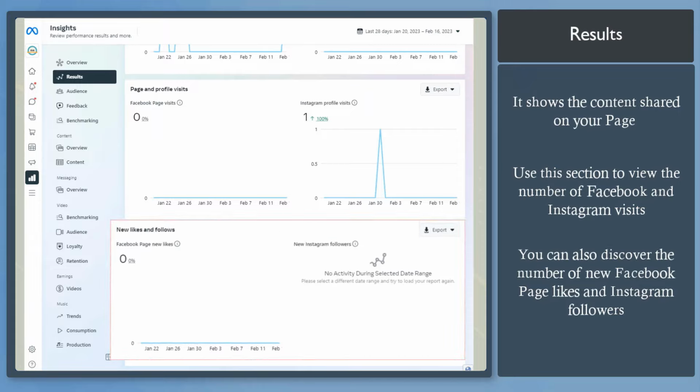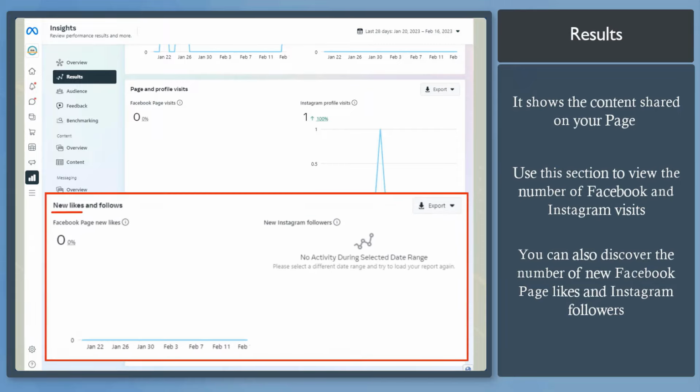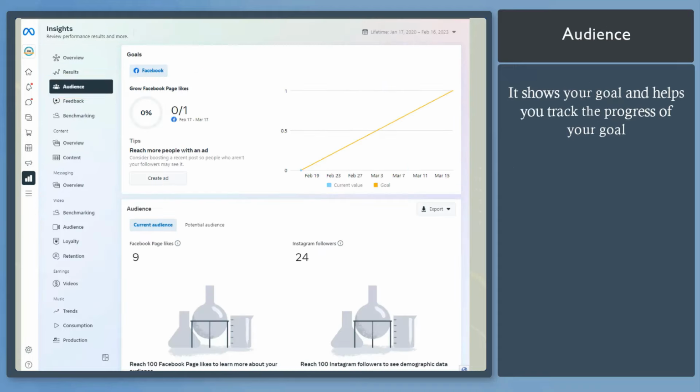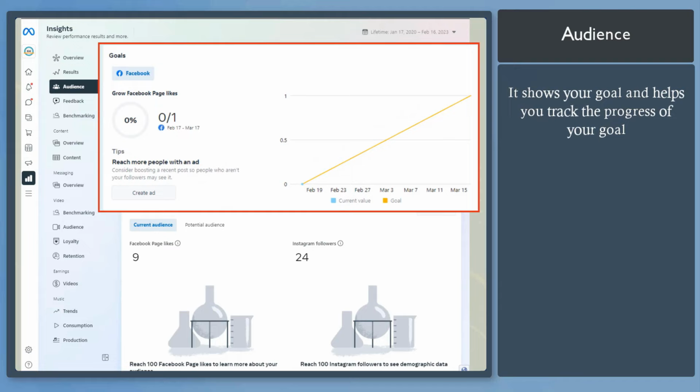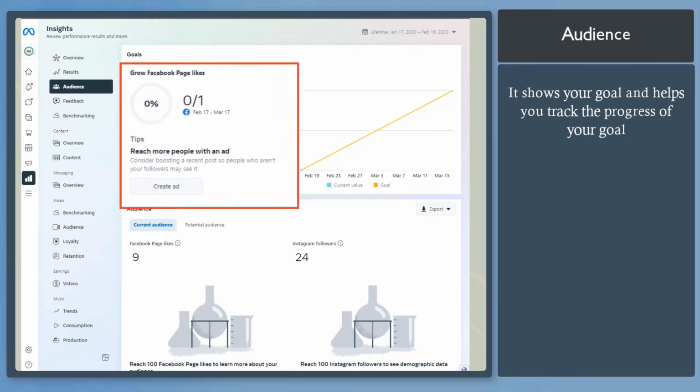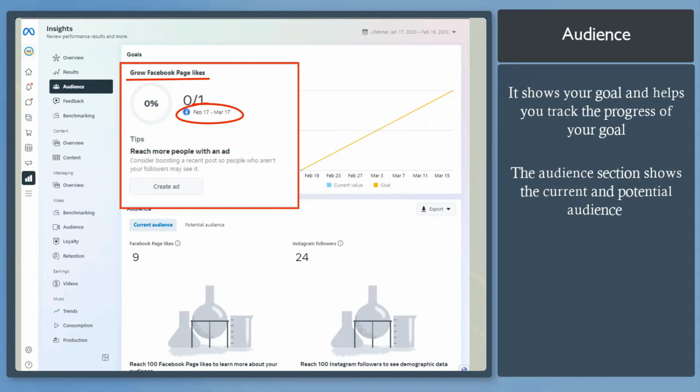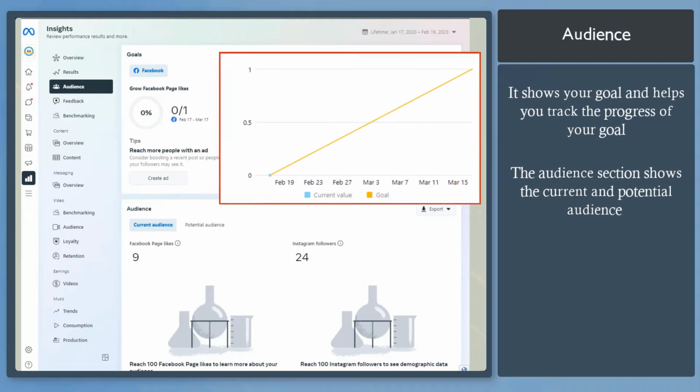You can also view the new likes and follows in this section, which allows you to determine if your posts attract more people to react or engage with your content and also follow your page. Next, Audience. This section shows the goal that you have set. For this example, the goal we've set is to grow Facebook page likes for this time frame. It also shows you a graph so that you can view the results easily.